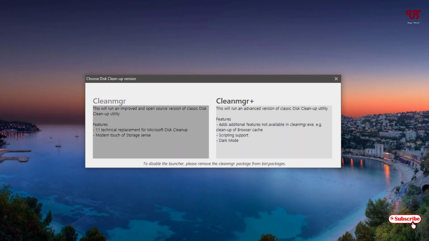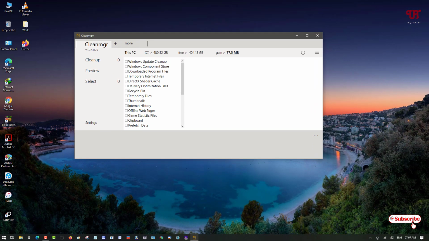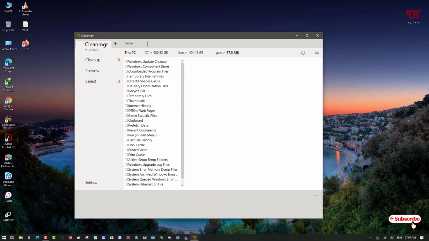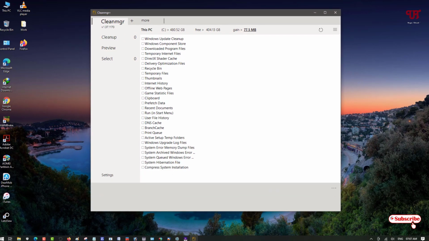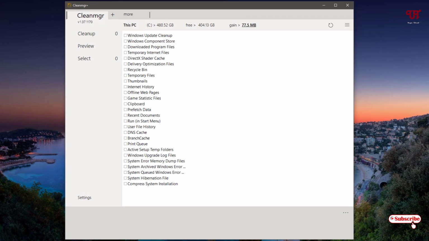Now we have already seen the Cleanmgr, and now we'll choose the Cleanmgr Plus. So what does it provide? When you open the Cleanmgr Plus option, it will provide you much more options than the earlier one. So you can see here tons of options which are not shown in the earlier Cleanmgr option. So in the Cleanmgr Plus you will get more options to search. So here one thing is very important, since you can see the system error memory dump files. So this is the main reason.